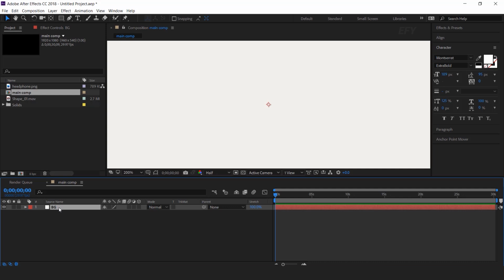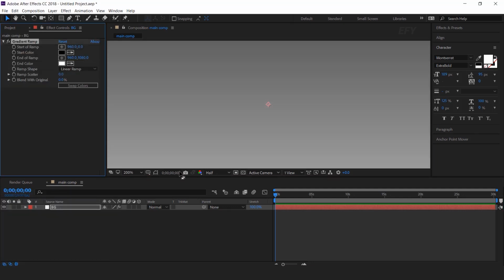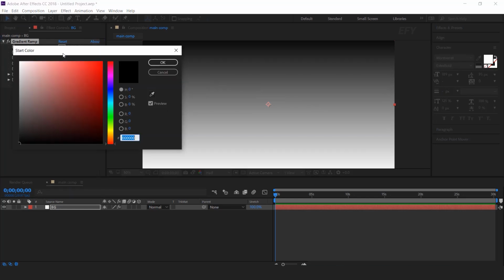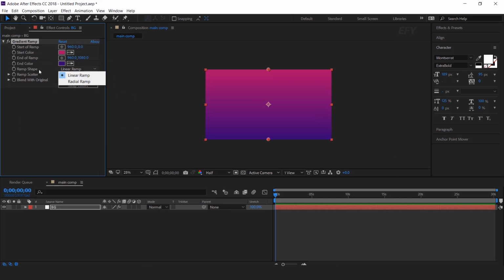Select background layer and search gradient ramp effect. And change the color as you like. Also change ramp shape, radial ramp.